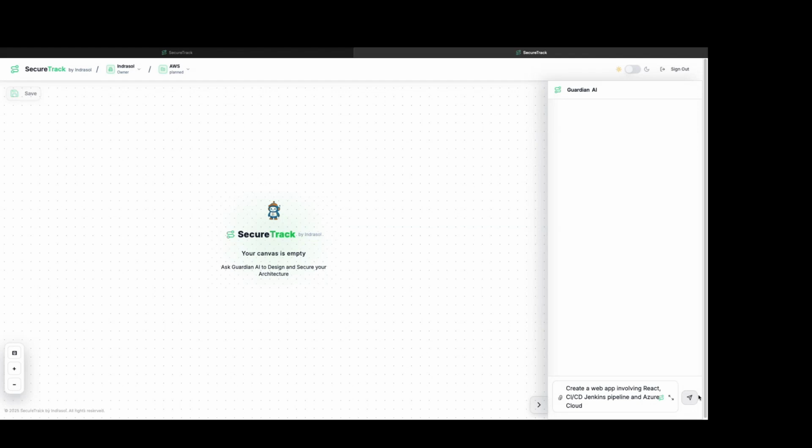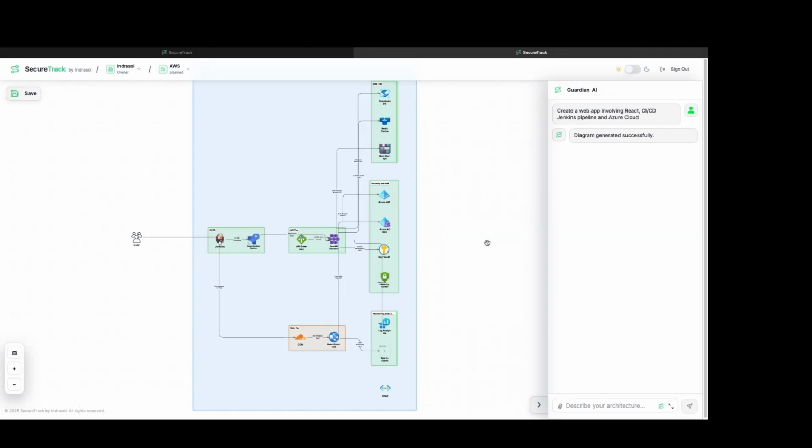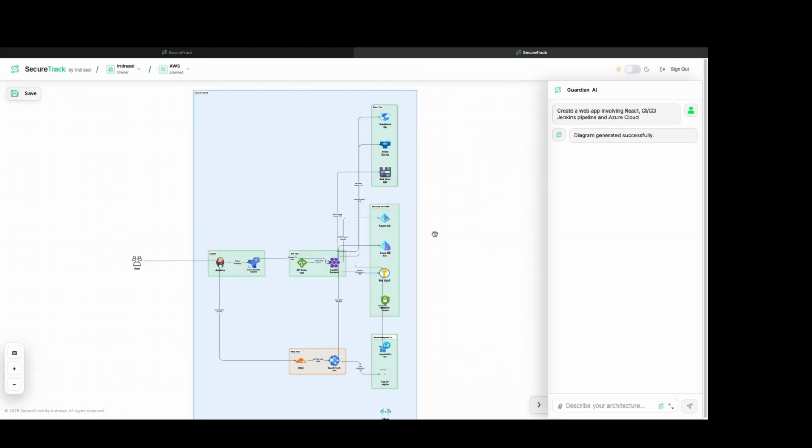Once I send this, a generating architecture loader comes up, where in the backend the JSON is generated for getting the icons and generating the JSON for the diagram. Once it's done, the front end renders the complete diagram here. So we get a complete diagram that shows the architecture of whatever the user inputted; the AI tries to generate an architecture diagram based on that.